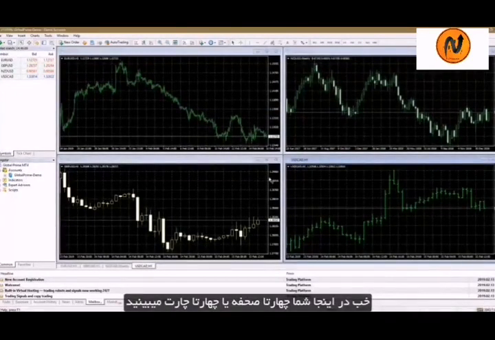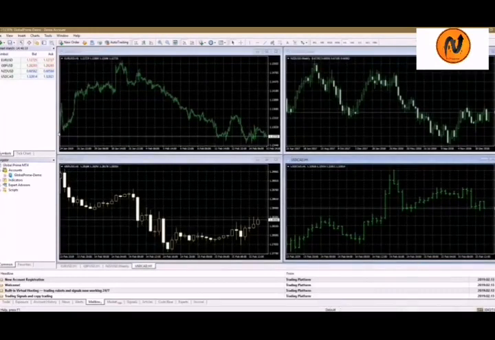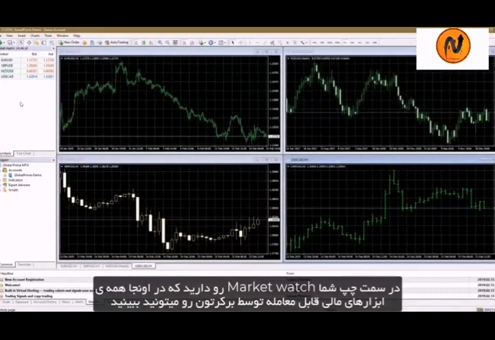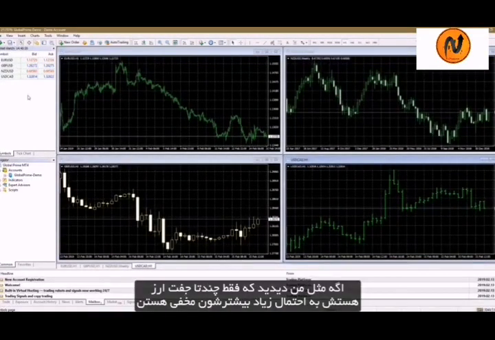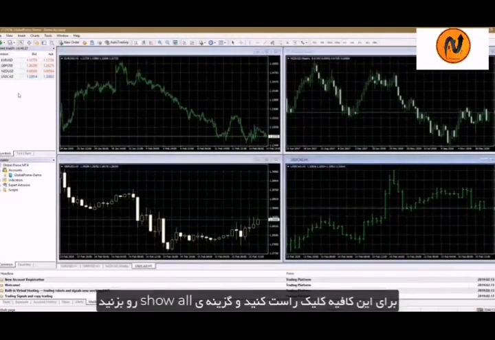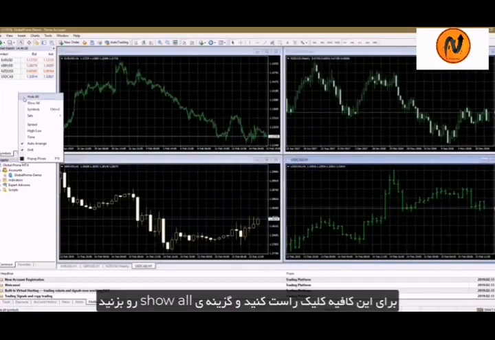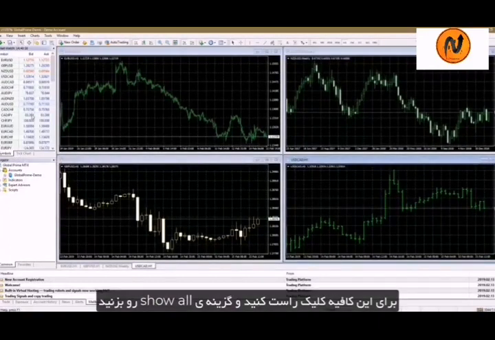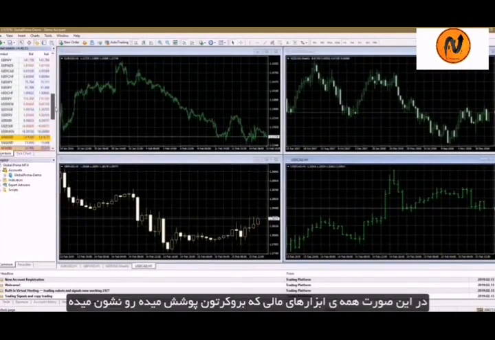Now, from here you are presented with 4 screens, 4 charts, and on the left hand side you can see Market Watch, which presents all the instruments available by your broker. If you only see a couple of them, like here on my screen, this means most of them are hidden. So you just right click here and select show all, which brings up the entire list of instruments to trade by your broker.